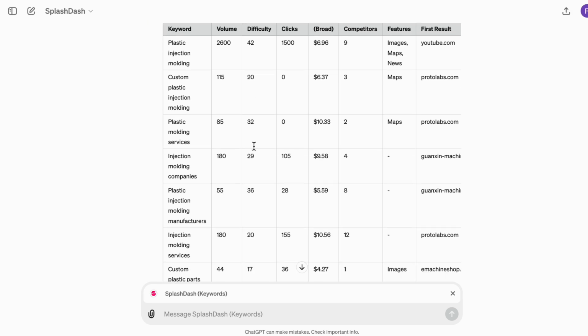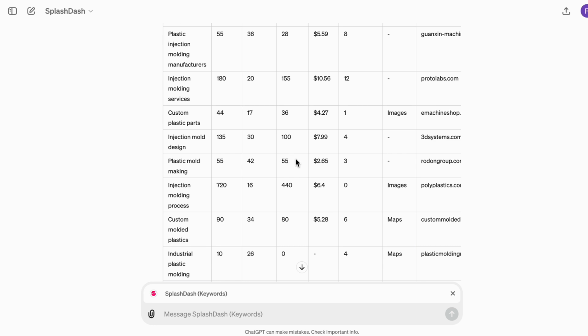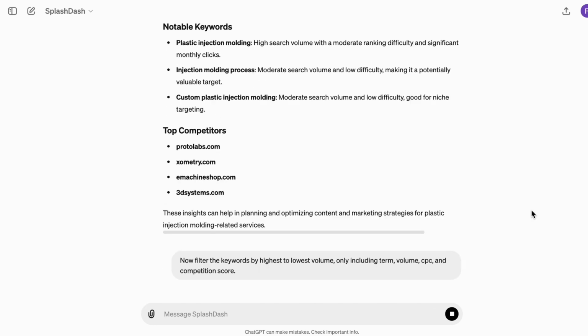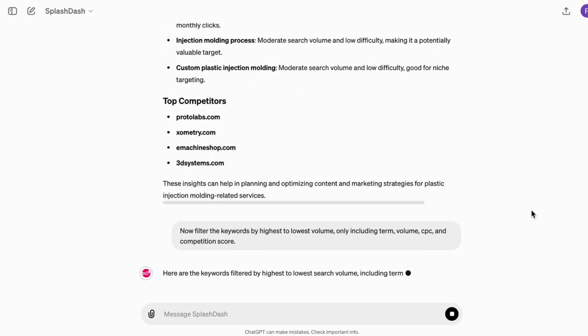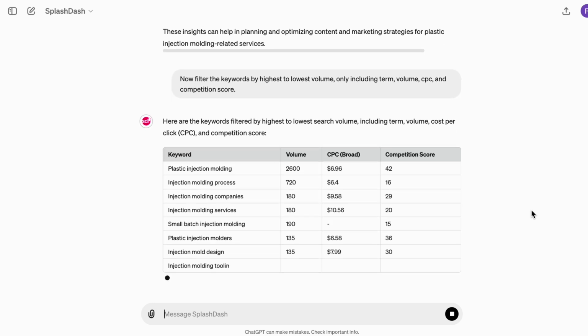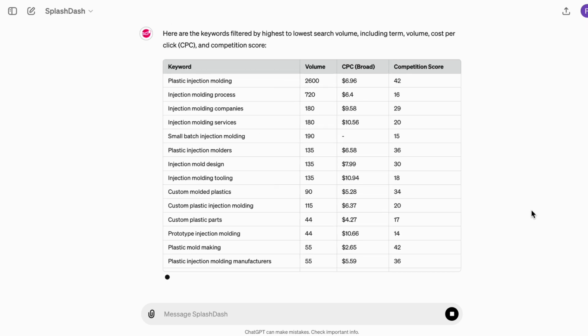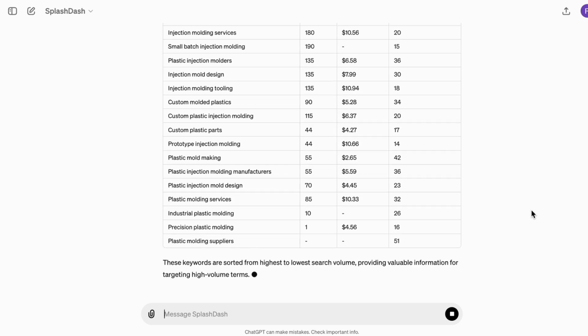So now that I have all of these different terms, what I would do in this scenario is filter for whichever ones are getting the highest search volume. I can filter the keywords by highest to lowest volume, only including the term, the volume, and the CPC. I want to make the data a little cleaner, in descending order of volume, highest to lowest. So there we go, there's our keywords.